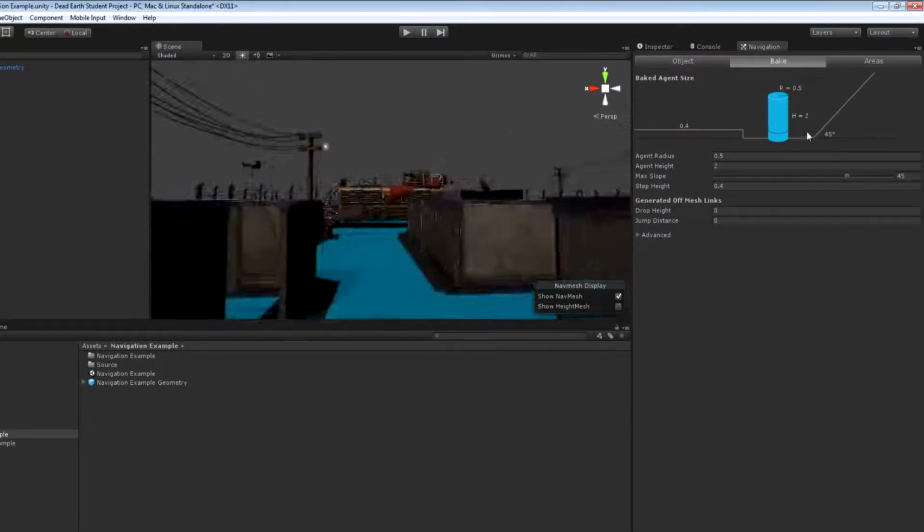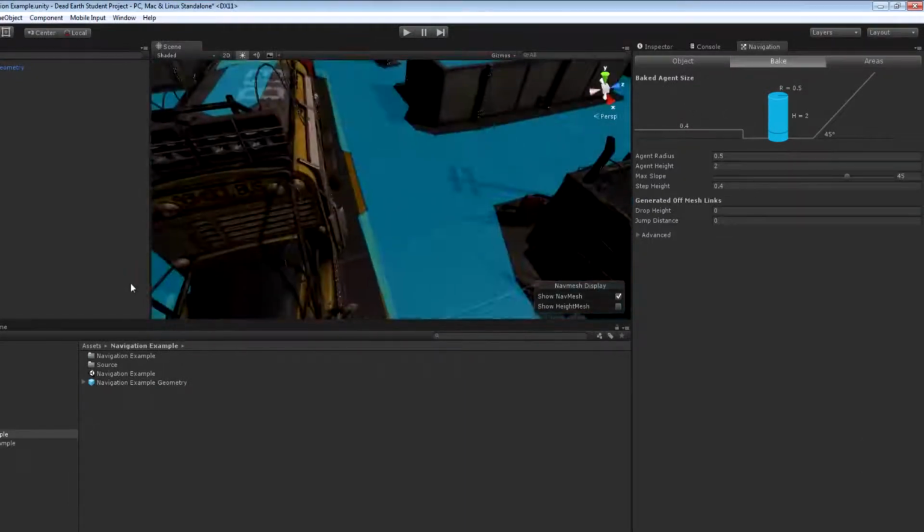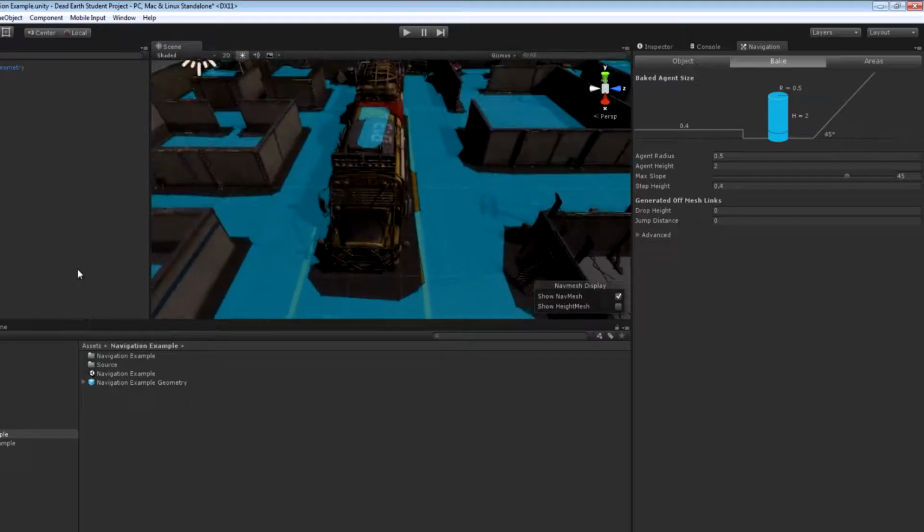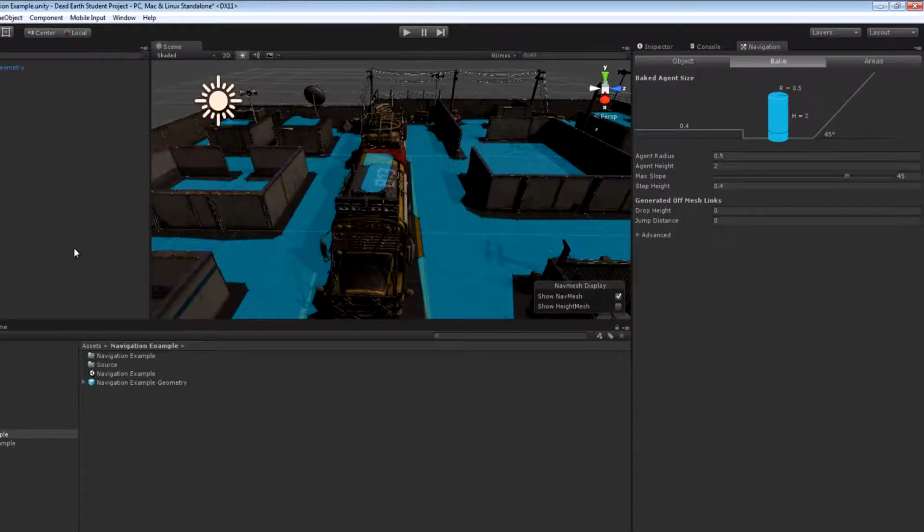So everything is looking fine and dandy at the moment, but let's talk about one of the really big downsides currently that Unity's navigation system has, and that comes from the fact that by baking the agent radius and the agent height into the nav mesh at development time, we have a real problem at runtime when we wish to represent agents of varying different dimensions.